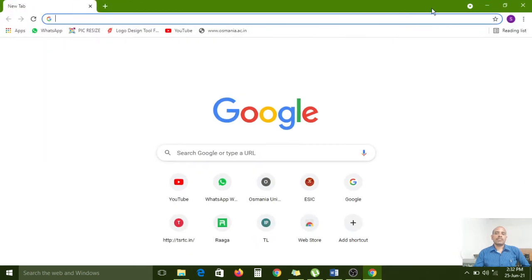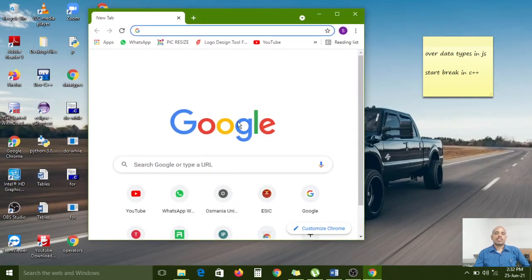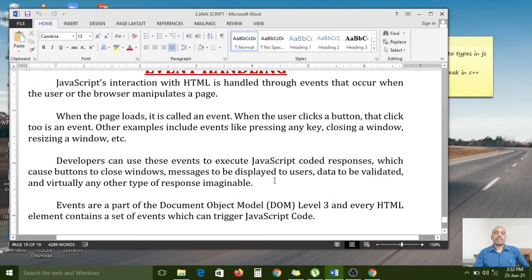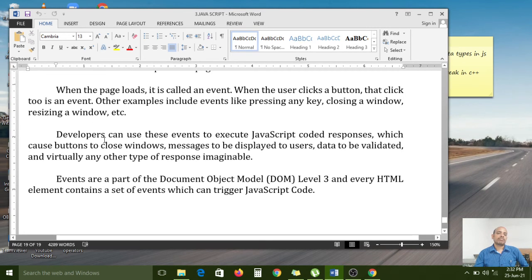If the maximizing and minimizing, these two are events. Mouse also contains some events, keyboard also contains some events, and the document object also contains some events. Each and every operation is called an event. When the page loads, it is called an event. When the user clicks a button, the click is an event. Other examples include pressing any key, closing a window, resizing a window, etc. These all are events. Developers can use these events to execute JavaScript coded responses.